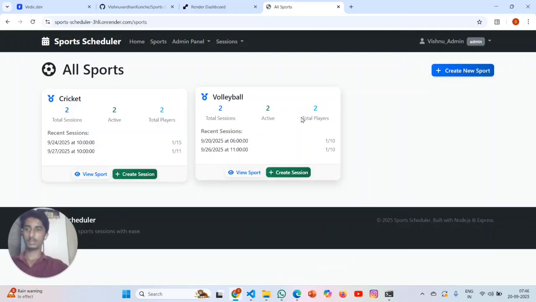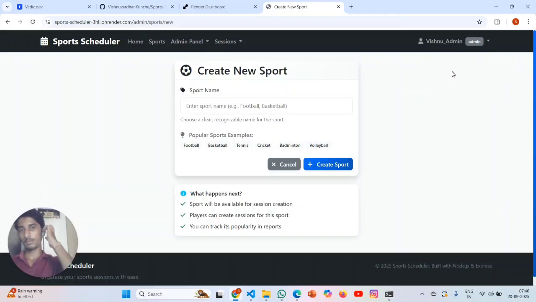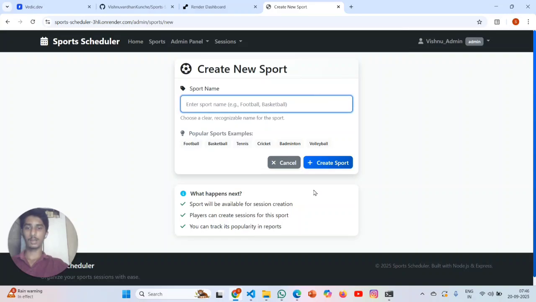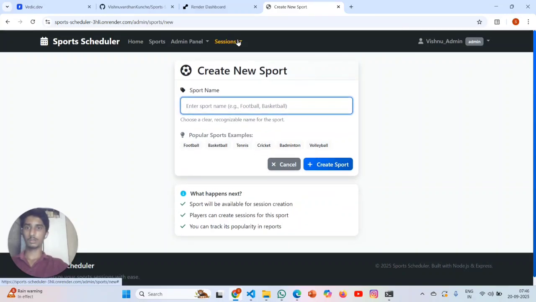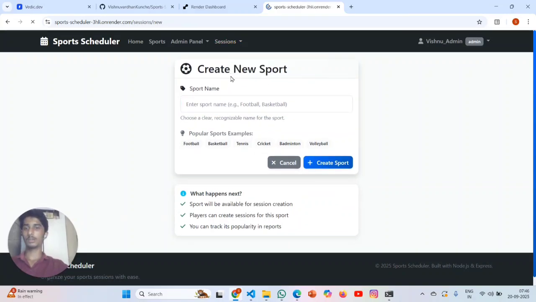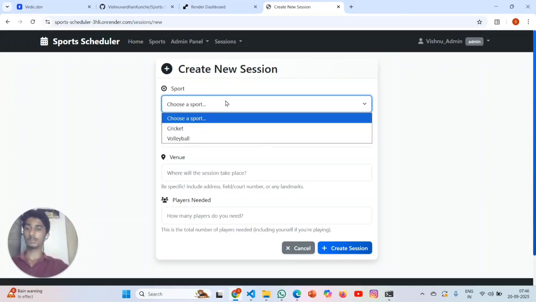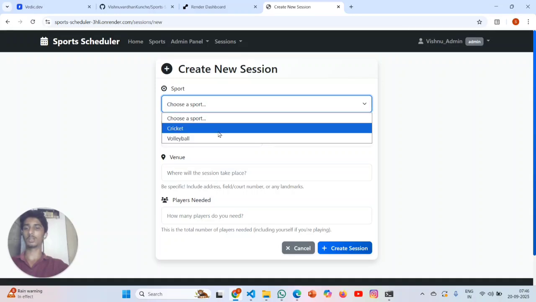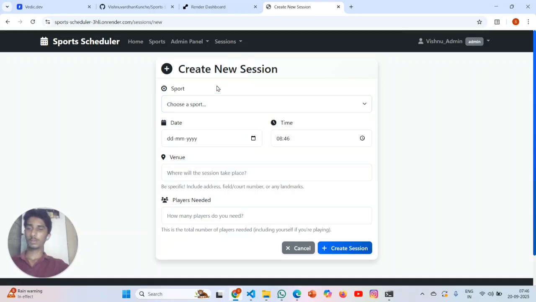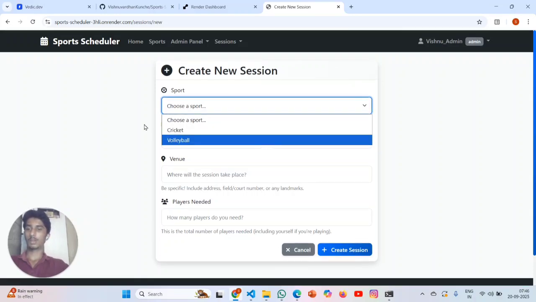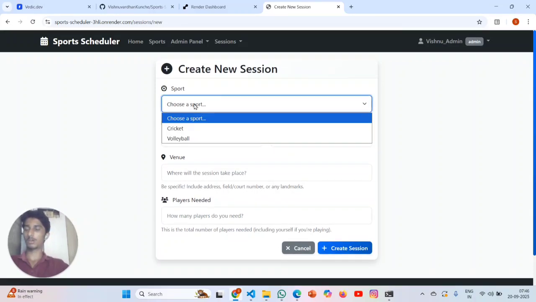For creating a sport, I felt somewhat of a difficulty, since for each sport we have created, the session should be created only after the sport has been created. Since we have created cricket and volleyball, it is showing this. Without creating a sport, we cannot include them in it. For including them in the sport column, it will be difficult to do until the sport has been created.